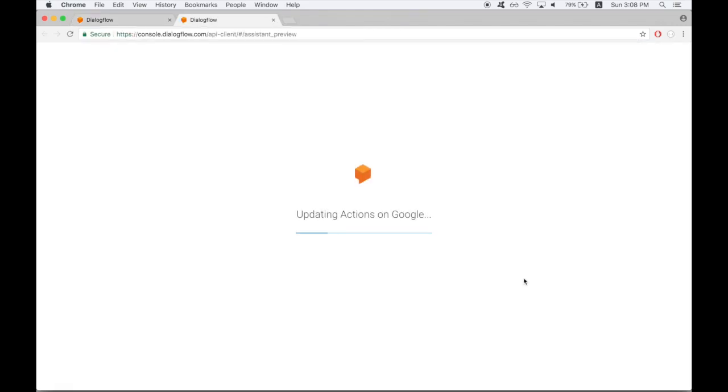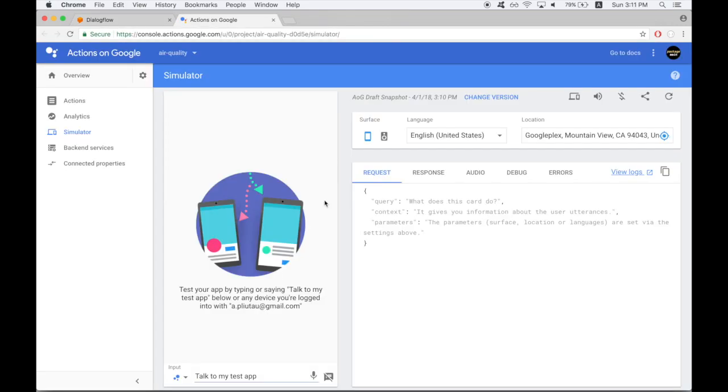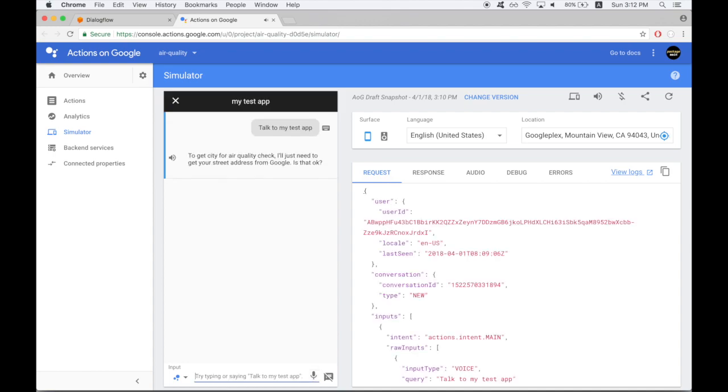and continue. This simulator works with keyboard input and also with voice input. And if you have a Google Home device connected with the same account you're using in Dialogflow, you can test on a real device. Let's go with the simulator first, and let's trigger our app by saying talk to my test app. All right, as you can see, we sent a location intent, and then what Dialogflow does, it asks for location permission. Street address, so let's just type yes.